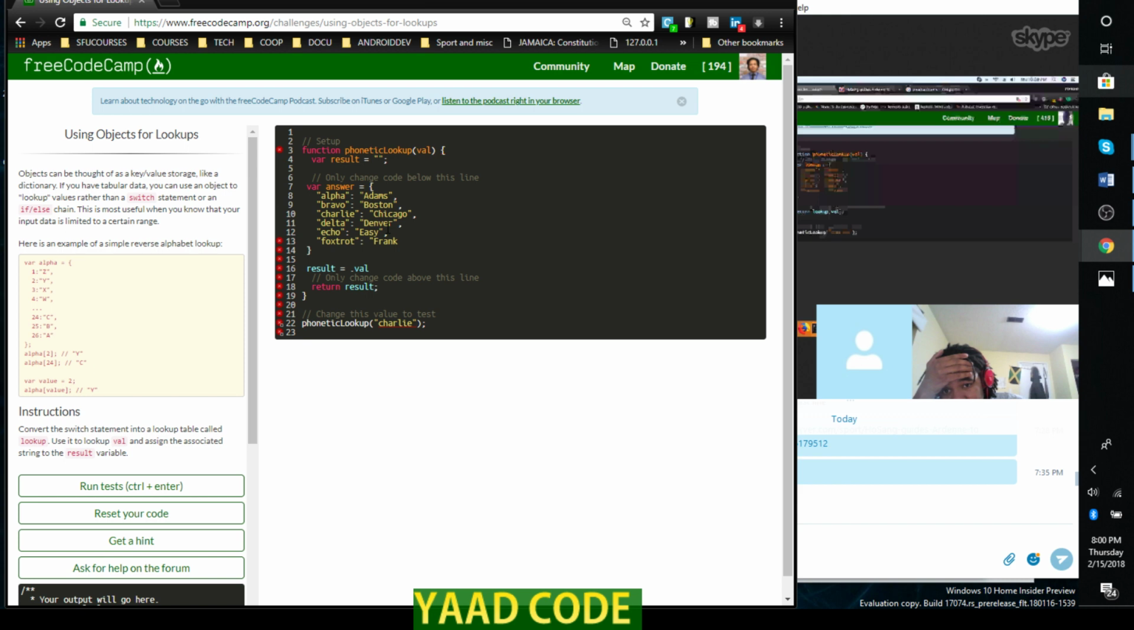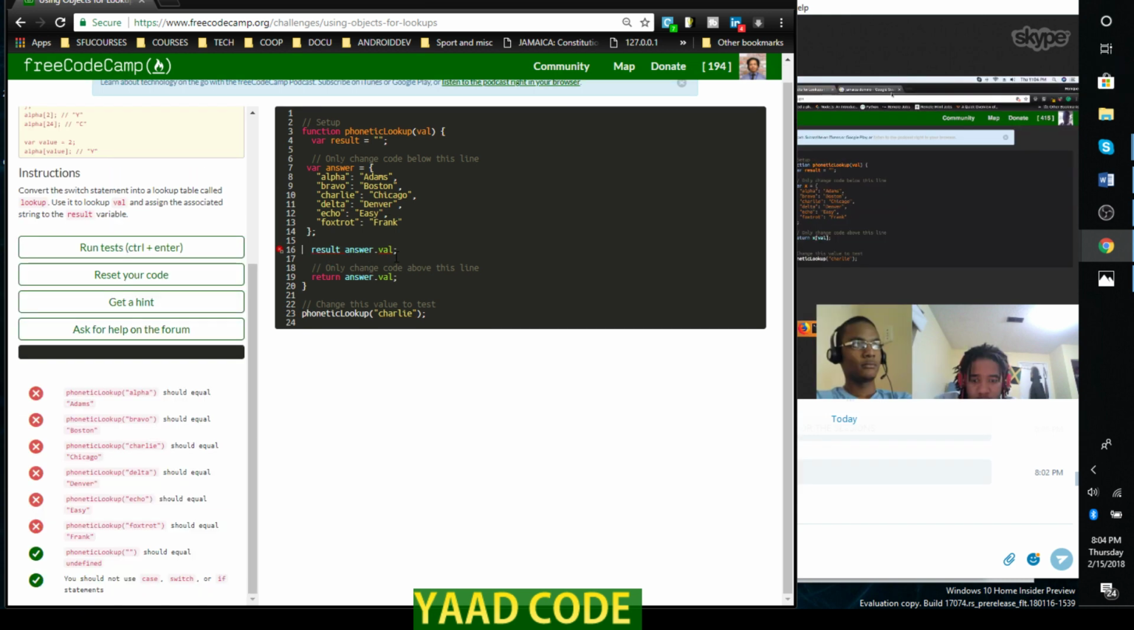So yeah, convert the statement, pretty much. Convert it to an object and then just return the object name and pass the value. You talk about the object name and the object property. Yeah. So you can get back the object property value. Yes.